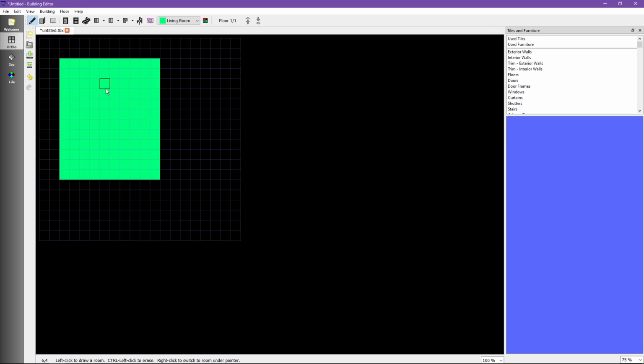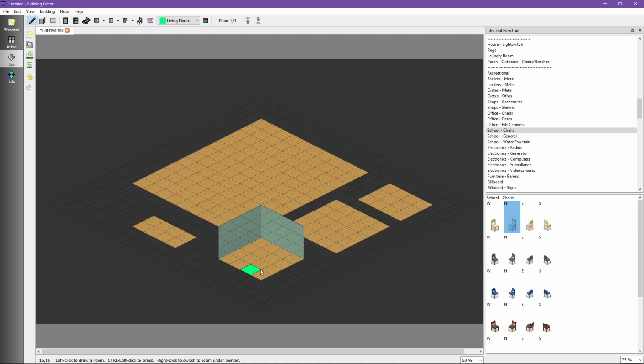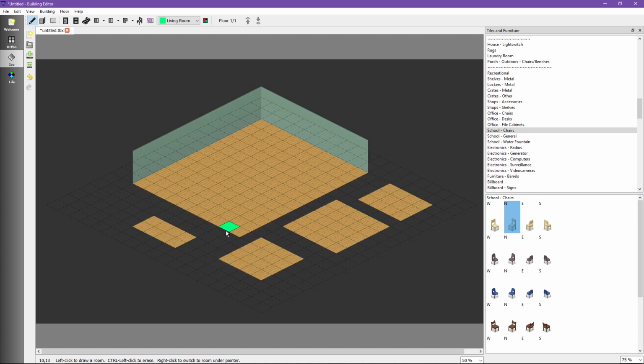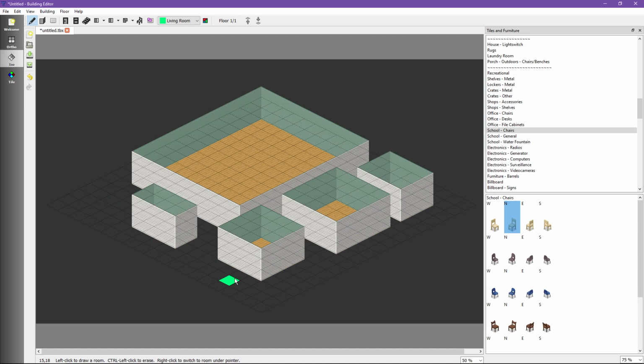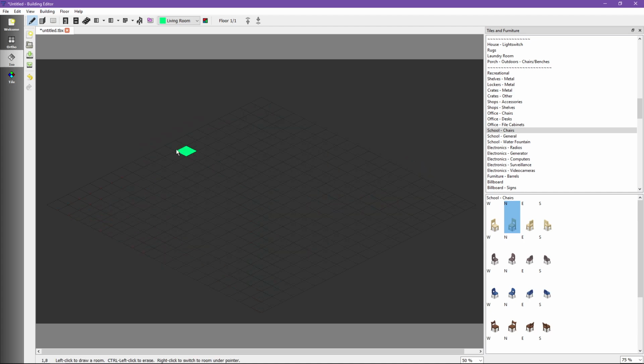If you go into the ortho mode, you'll notice that these areas will be selected and will shine in the color. Going to ISO mode, you'll notice that those areas will have walls, interior walls and exterior walls, along with a floor. By holding the control button, you can delete those rooms. Basically, this is what's going to allow us to draw rooms.